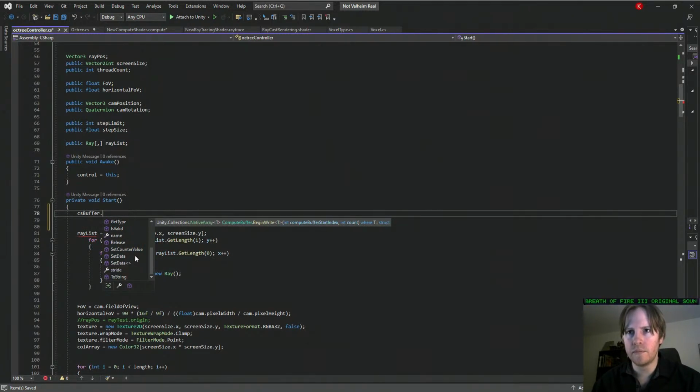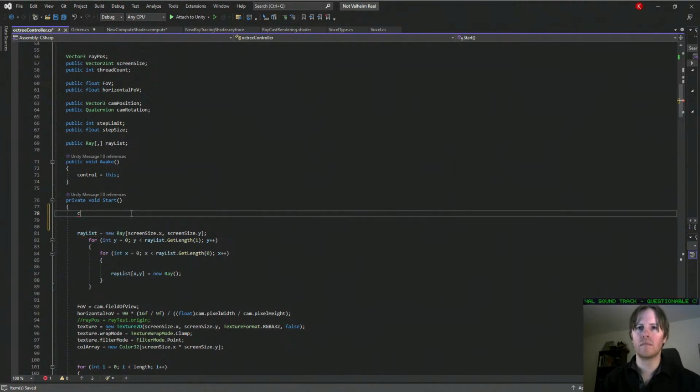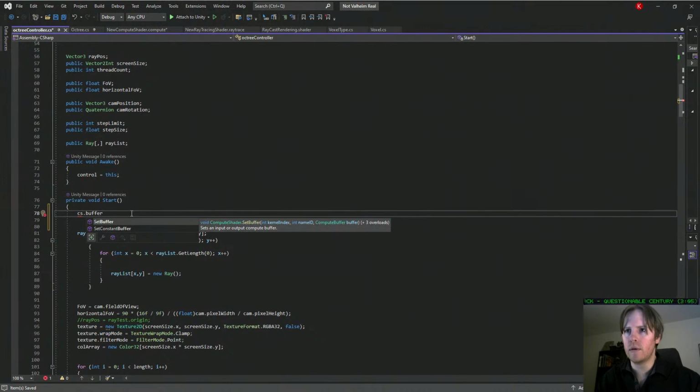Compute buffer. Get type, set counter values, set data. Get native buffer pointer. End write. Set buffer.